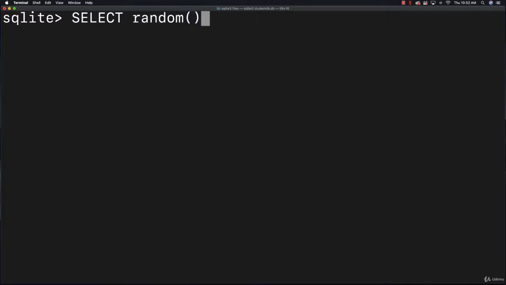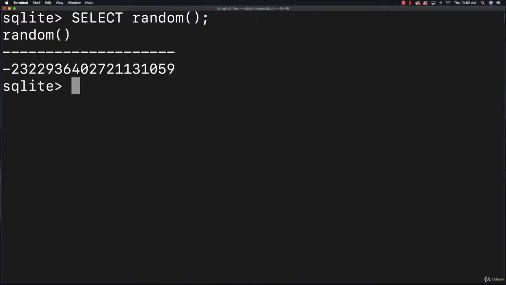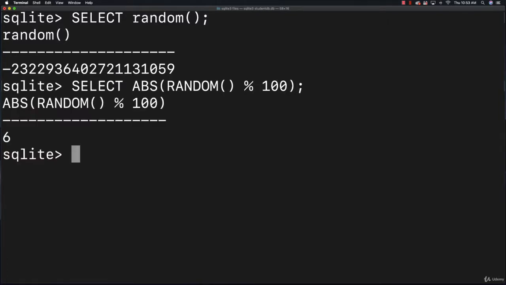So let's say we wanted to generate a random number. We could do it, and it's quite large. Let's say we would like to generate a random number that was in a range to absolute value, so it's not negative, to random modulus 100. This is going to give us a value between 0 and 100, and there you can see it did.